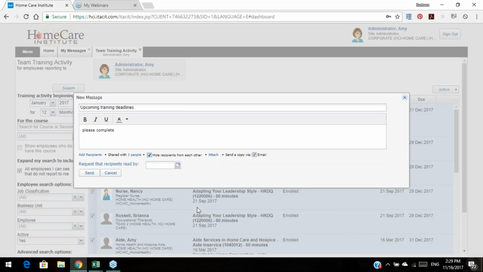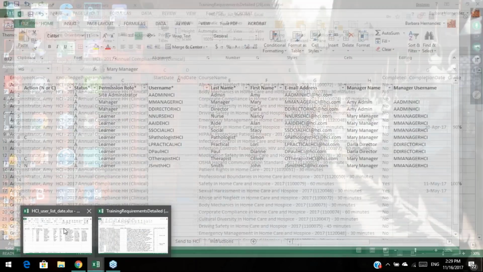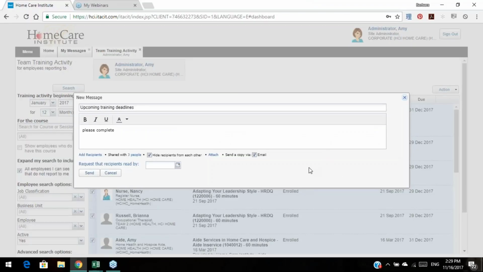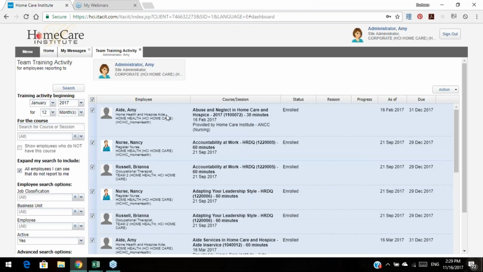I can hide the recipients from each other so they don't know who else has this upcoming training deadline. As far as they know, they're the only one who has received a message. And it sends a copy directly to their email. And that is the email that's used for their account, the email that would be on the user list. So you can quickly remind your users directly from the site that they have training upcoming. And you can skip some steps of having to export, make a list, find everybody's email.